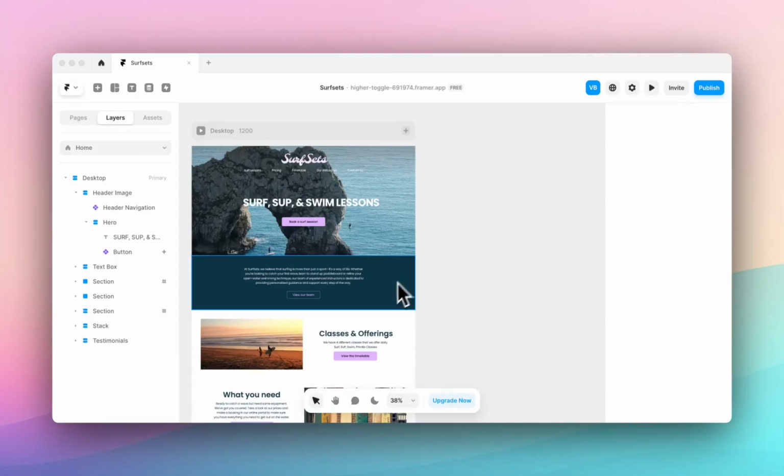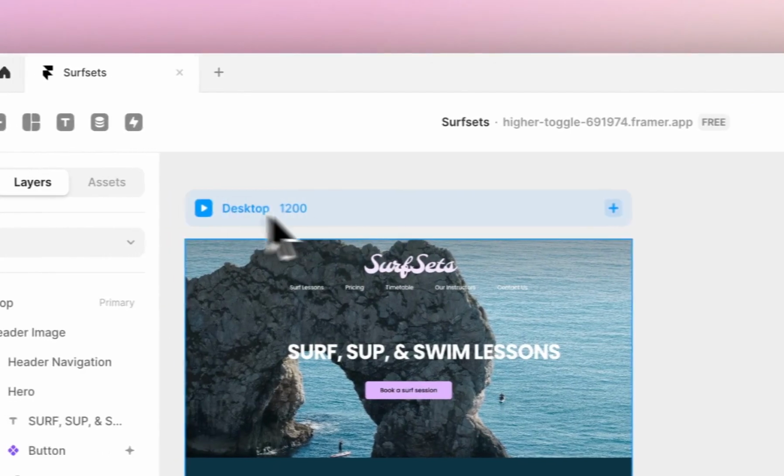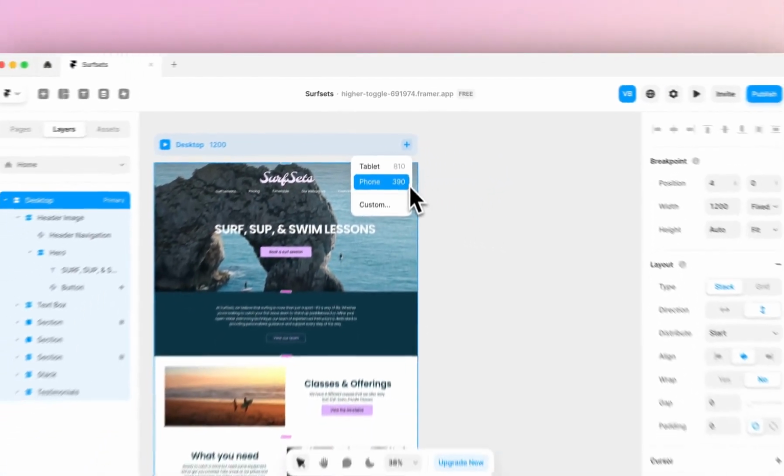In this video, I'm going to show you how to make your designs responsive and start by editing a few of the first modules on this page to show you how to adjust your layouts, how to adjust your positioning, and so on. We'll start by selecting the screen, and at the top you can see this is desktop, and there's a plus icon where you can select if you want to make a tablet or a phone breakpoint.